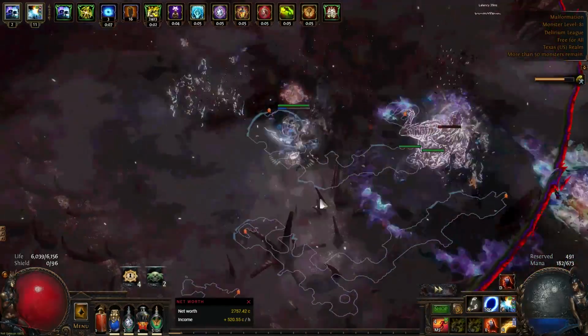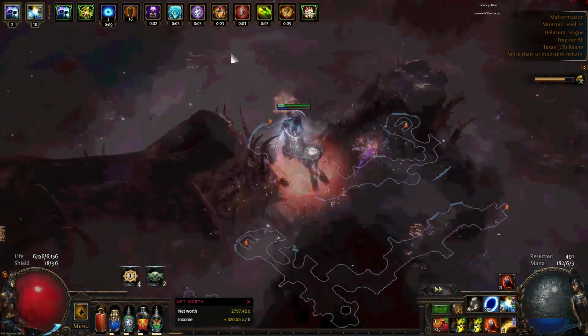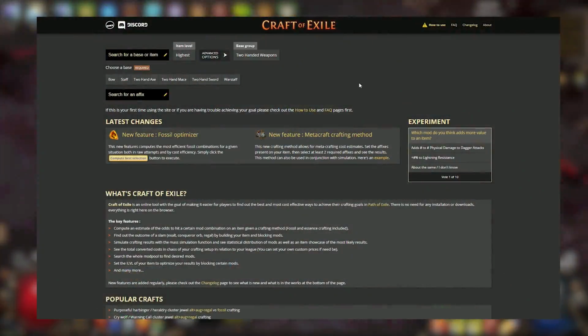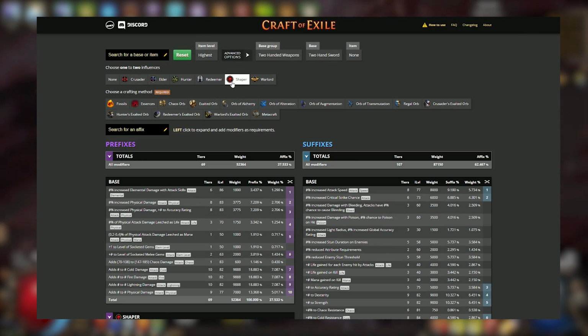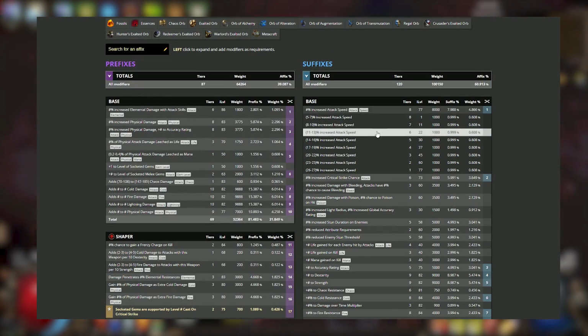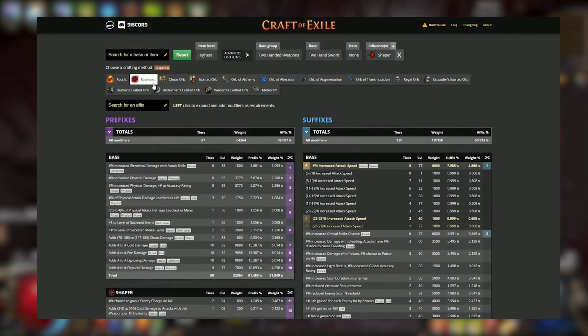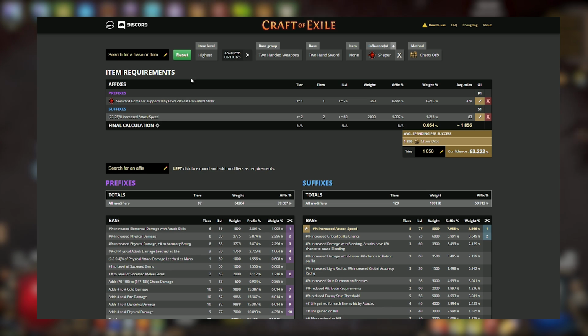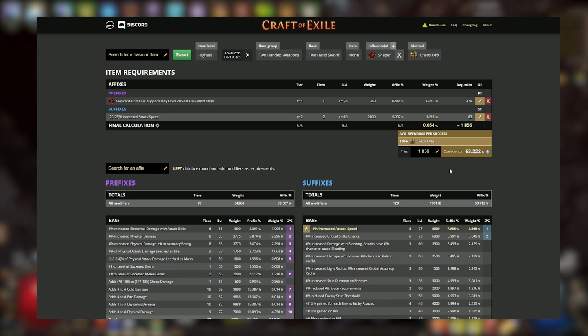Let's say I wanted to craft a cast on crit sword to copy Mathel's latest build. First, you click two-handed weapons, then select two-handed swords. Next, select Shaper Influence to account for cast on crit, then add some mods you'd like to roll for, such as critical strike chance or attack speed. Lastly, simply pick your crafting method and sit back and relax as the tool calculates your odds of success.